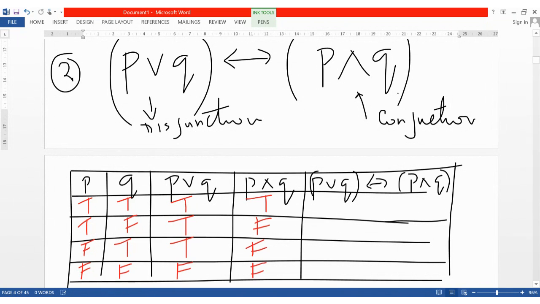That is the difference between a disjunction. If one statement is true, the whole statement becomes true. But if all of them are false, they become false. We did this one last week.